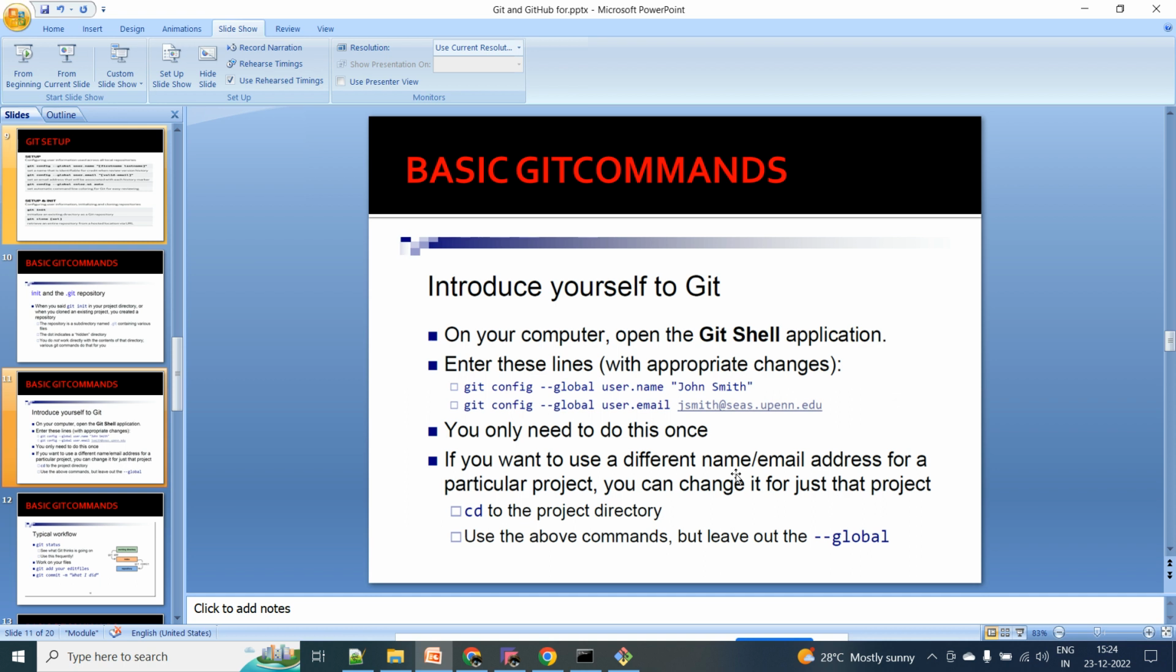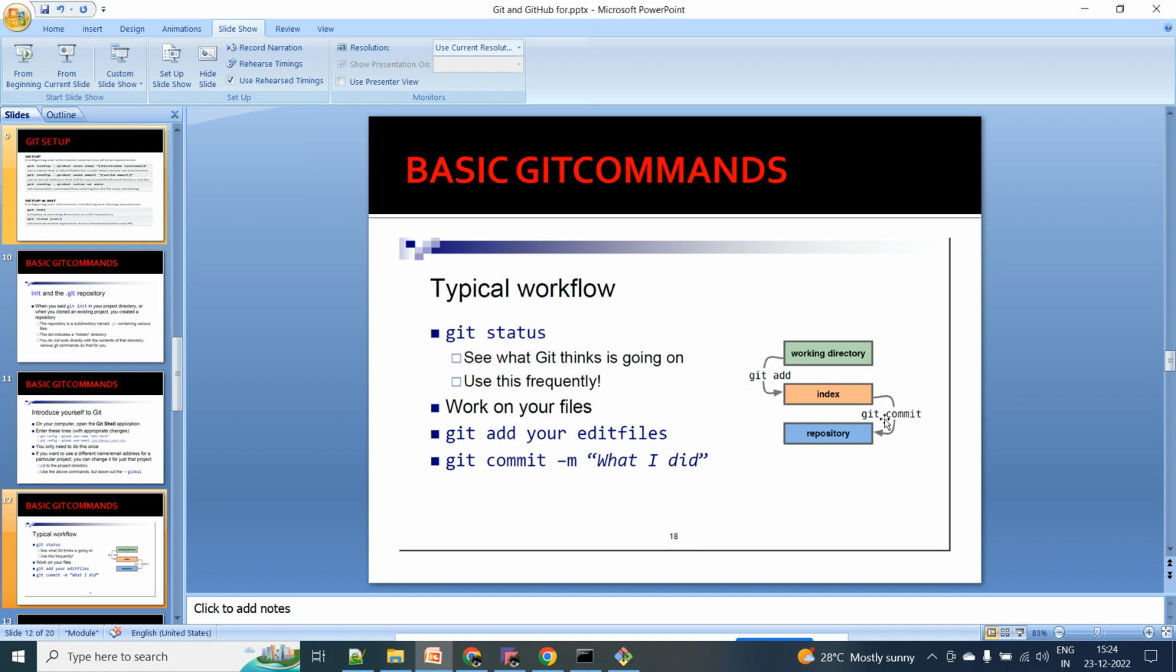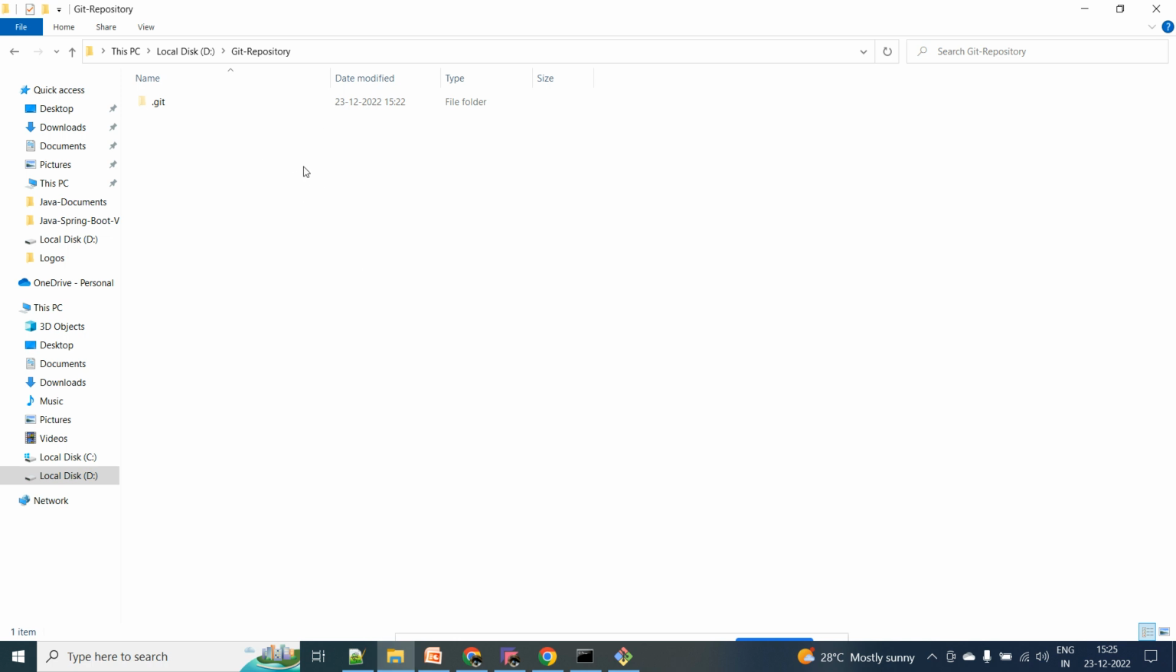Once you're done with initialization, we're going to create this username and email ID. We already showed this git config, username and email, whatever you have. You just log into your GitHub account. Once you've done this, move on to the next workflow. For now, we don't have any files. As of now, we just created a Git repository and initialized it. We don't have any files to push.